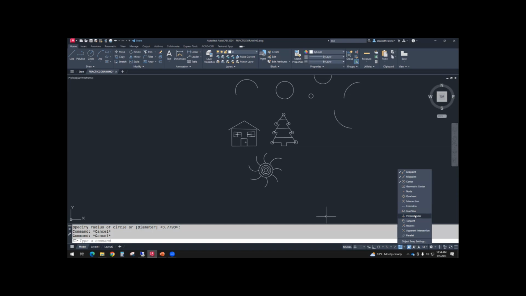Perpendicular, you can use this to draw a line perpendicular to another line. Tangent, we actually saw that when we did the tangent radius circle. So it's that same tangent symbol. Nearest allows you to snap to an object, but it's not at a specific location. It's not the end point. It's not the midpoint. It's just somewhere along that object.